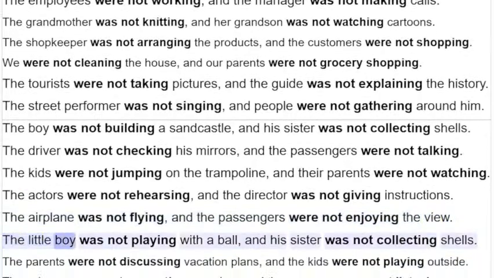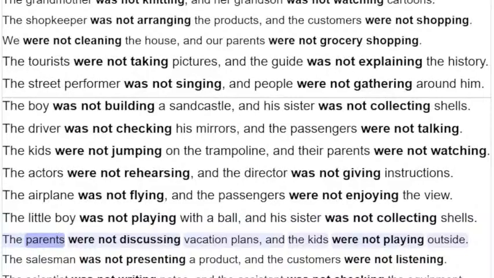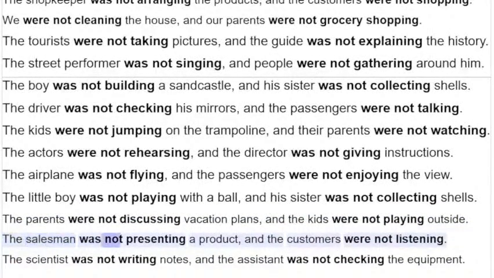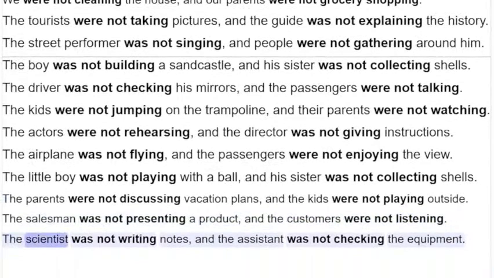The little boy was not playing with a ball, and his sister was not collecting shells. The parents were not discussing vacation plans, and the kids were not playing outside. The salesman was not presenting a product, and the customers were not listening. The scientist was not writing notes, and the assistant was not checking the equipment.